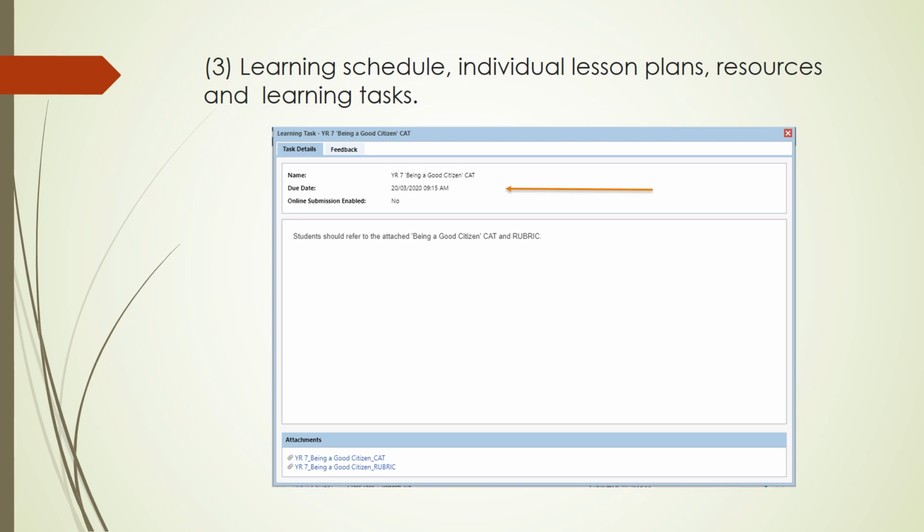So here you'll see the task name and due date. Here you'll see the task description or the instructions provided by the teacher. And here you'll see any linked attachments. So for this task, the description and the rubric were attached as documents. Clicking the link will let you download them.